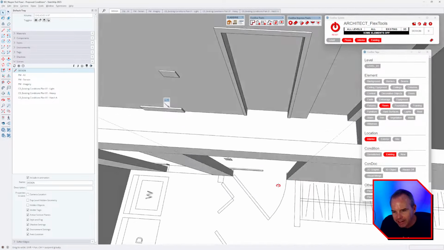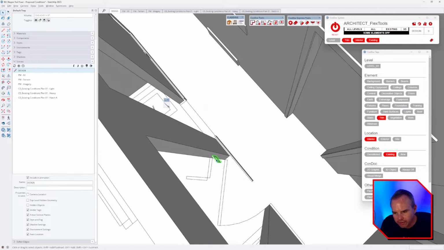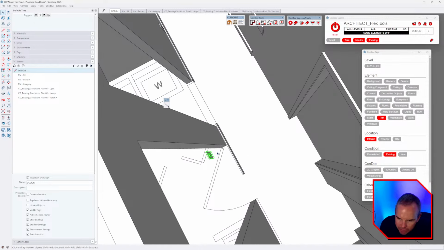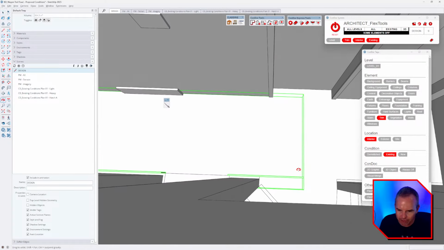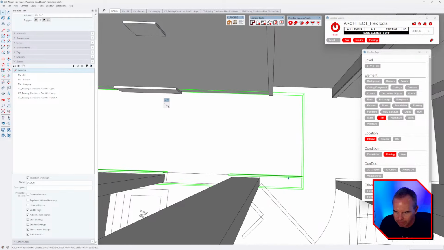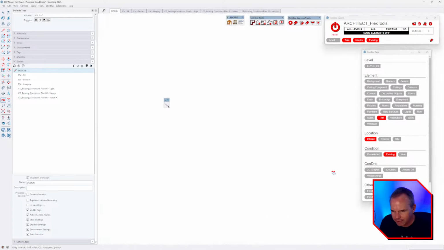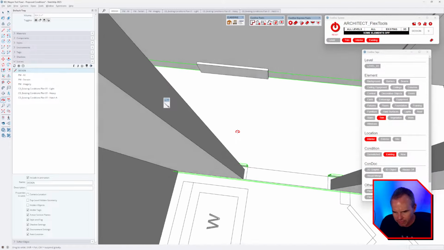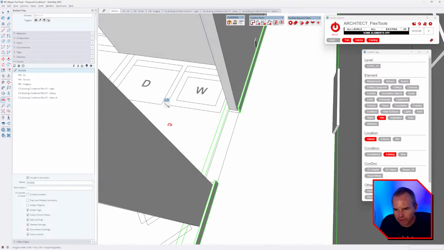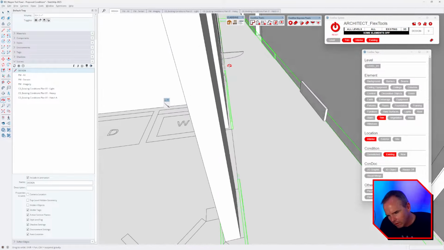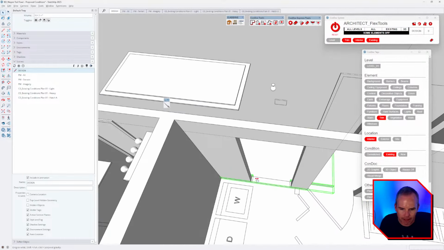And then as far as trim goes and light switches, I don't really put those on the demolition plan. This guy will be demolished, so the question is whether you want to try to show your trim. Man, it looks like that trim is off that wall. I'm not sure what that's all about.